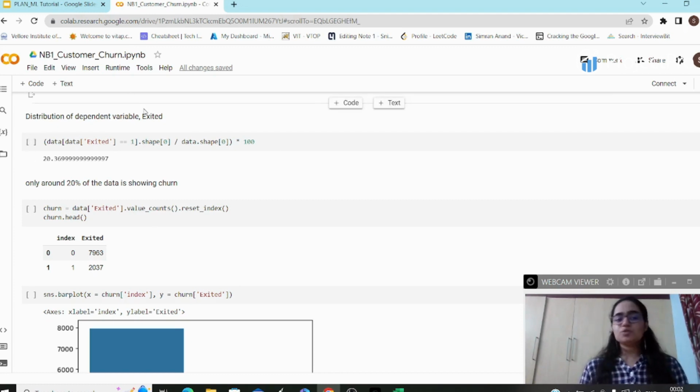Coming to this demonstration, the distribution of the dependent variable exited. We see that around 20% of the data is showing churn. Since 20% is showing churn, it can be considered the minority class. Churn is the minority class because only 20% of the distribution in the exited column of the data frame is churn, and the remaining 80% are not churning. So it is an uneven distribution of the data set, because exited is the minority class. Let's look into how we can deal with that.